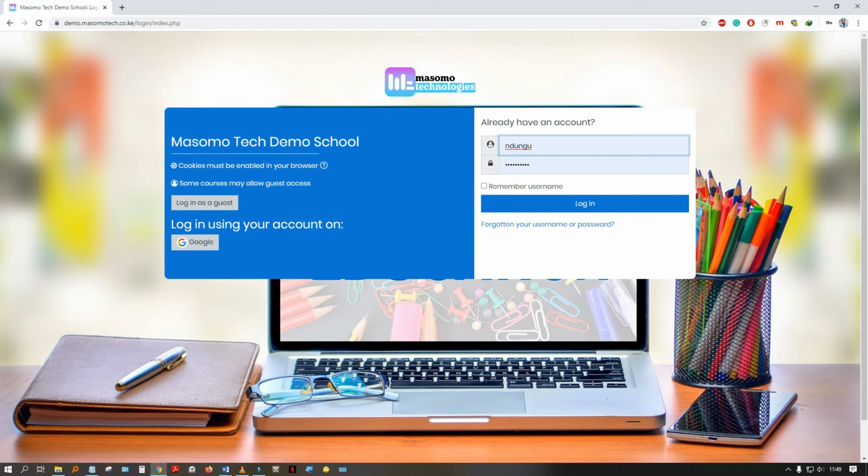These are tutorials for teachers to show them how to give notes and learning materials and to also give assignments. So the first step is you go to your distance learning website. In this case, we're using demo.masomotech.co.ke and log in with your teacher username and password. So when you log in, you're supposed to go to the dashboard.